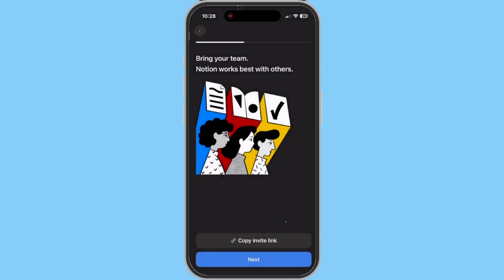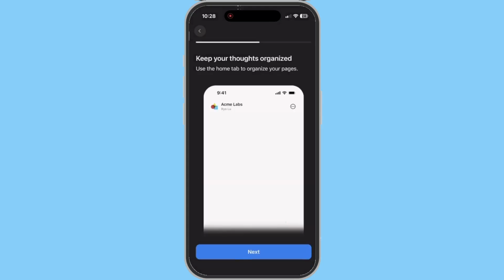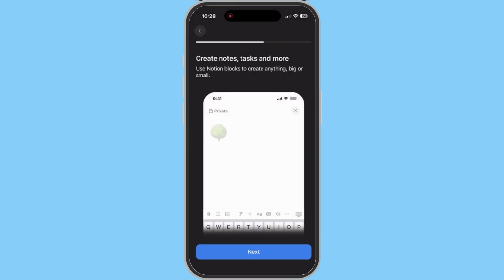Keep in mind that anyone with the link and the right access settings can join, so share it only with people who should be there. When you're done, tap Next.